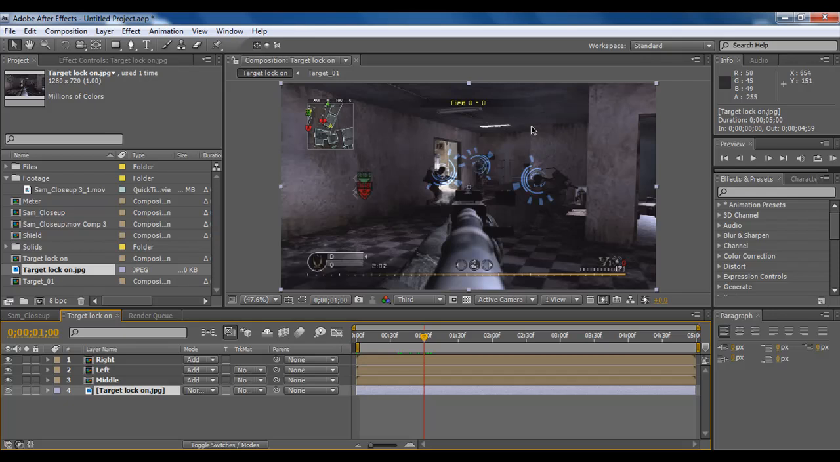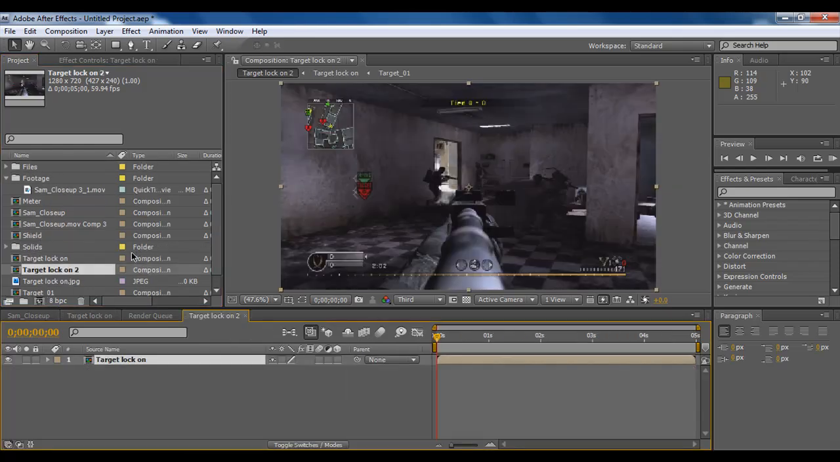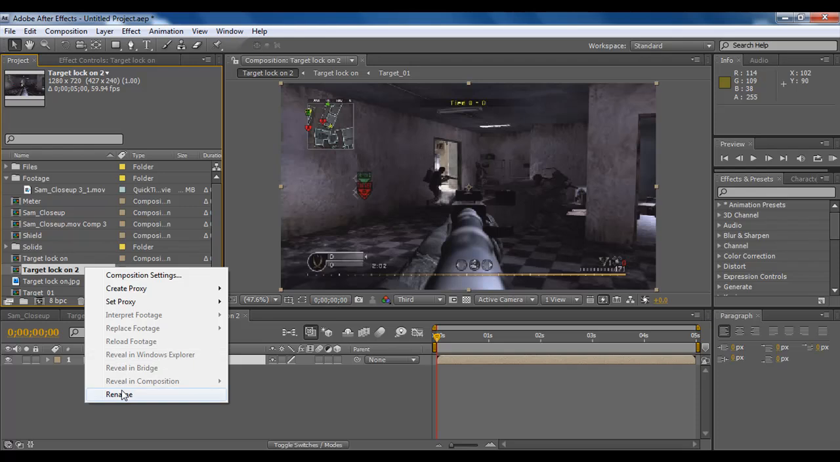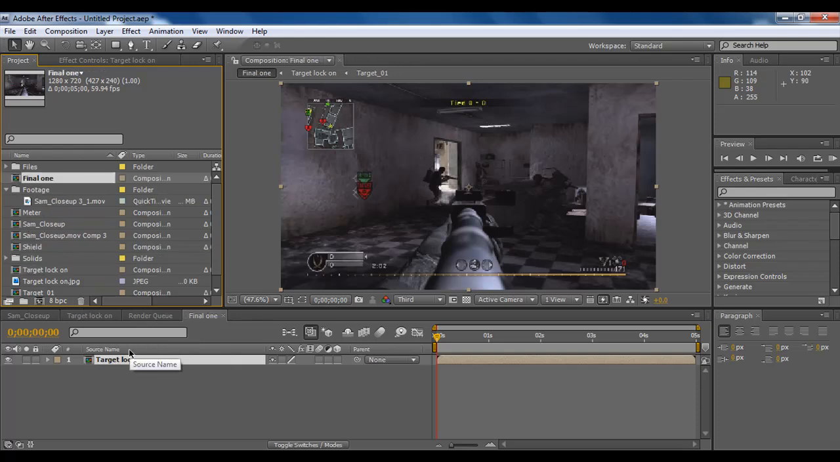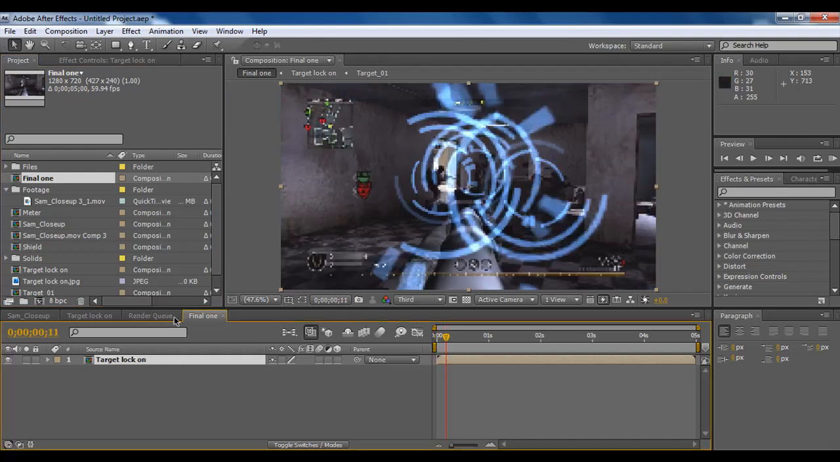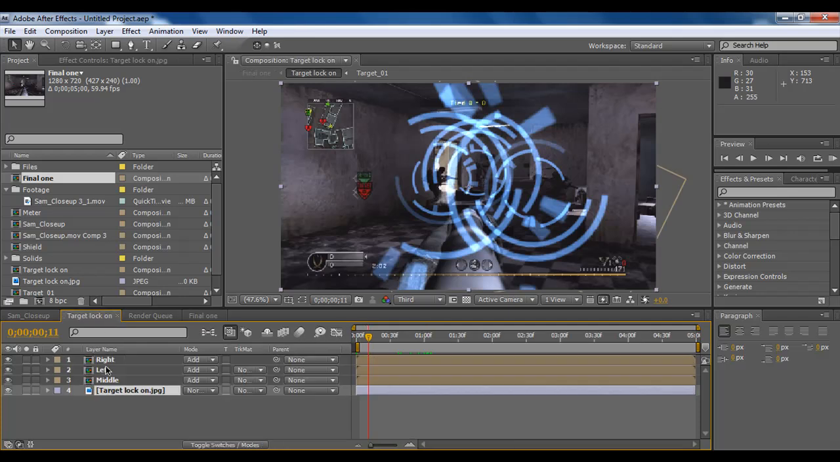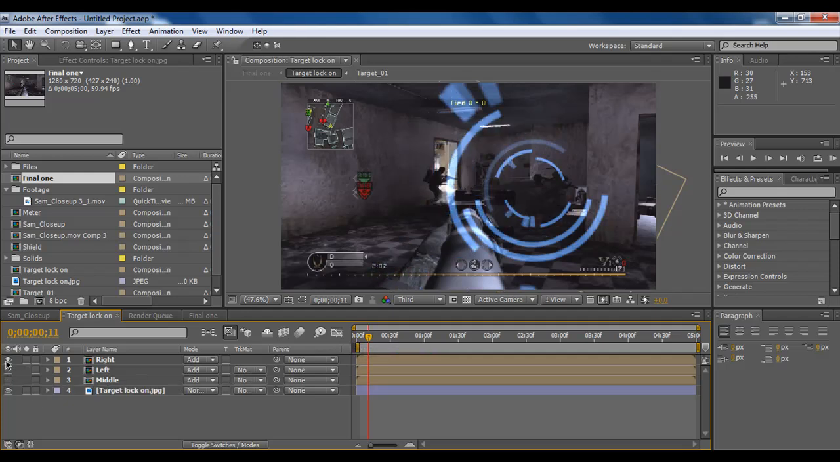Right, so now once this is done, you want to go to Project, and there's your composition, the target lock on. You want to drag this into a new composition. Right click, I'm just going to rename this to Final 1. Right, and what I like to do is to go back to your original composition here, and on this target lock on layer, probably hide these layers.